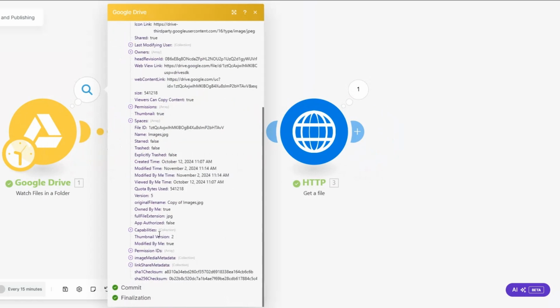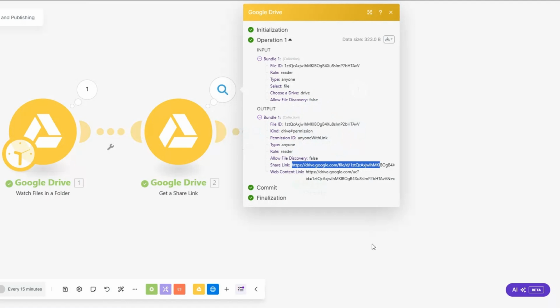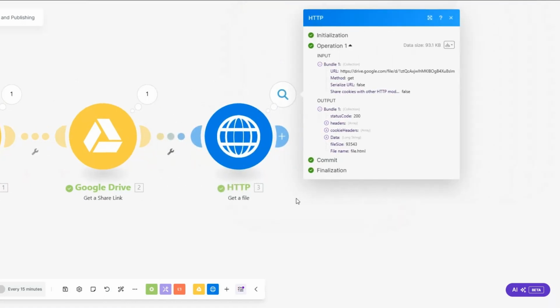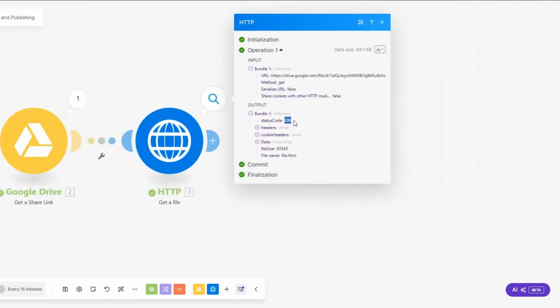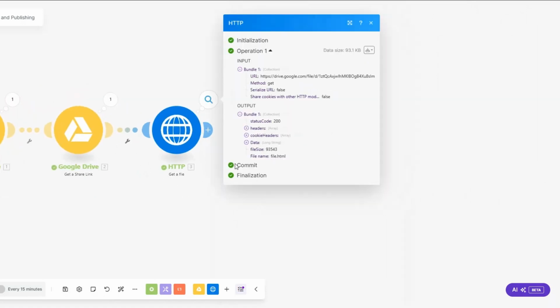You can see that we got our image right here. Then we created the link of our image right here. And then we got our image right here. Our status was 200, that means it ran successfully. Then we proceed to post our image on social media.